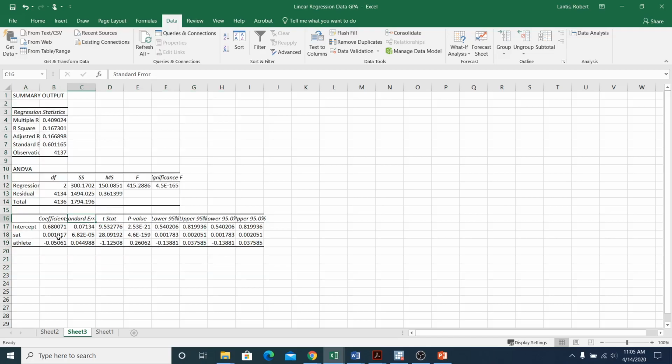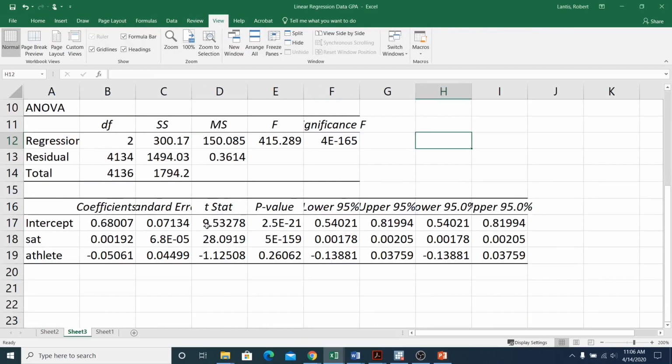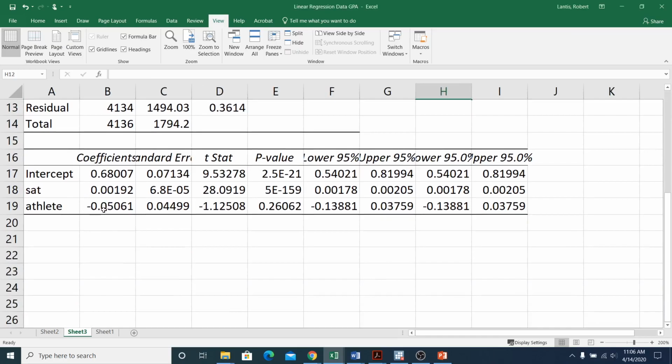Now I get multiple coefficient estimates. Now the coefficient on student athlete is still negative, but much smaller. It was 0.28 before, it's 0.05 now. So the interpretation is, holding constant the SAT score of a student, being a student athlete only reduces their GPA by 0.05 points. But can I say that that effect is actually statistically different from zero?